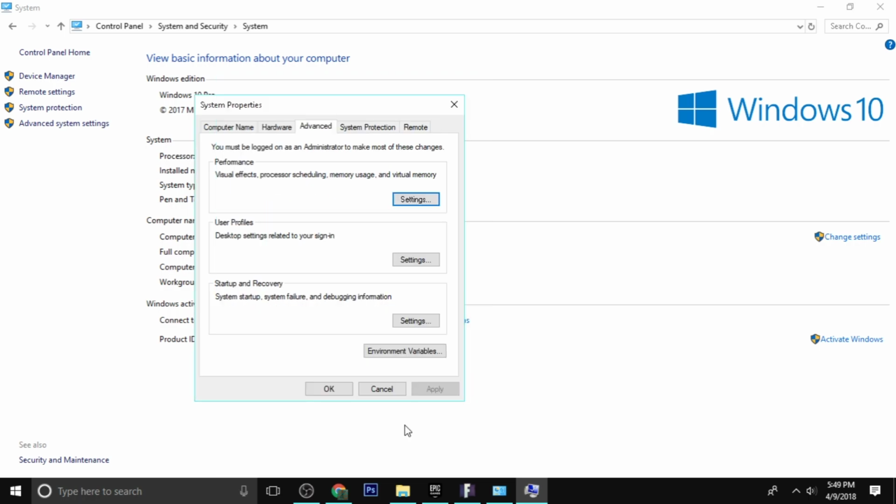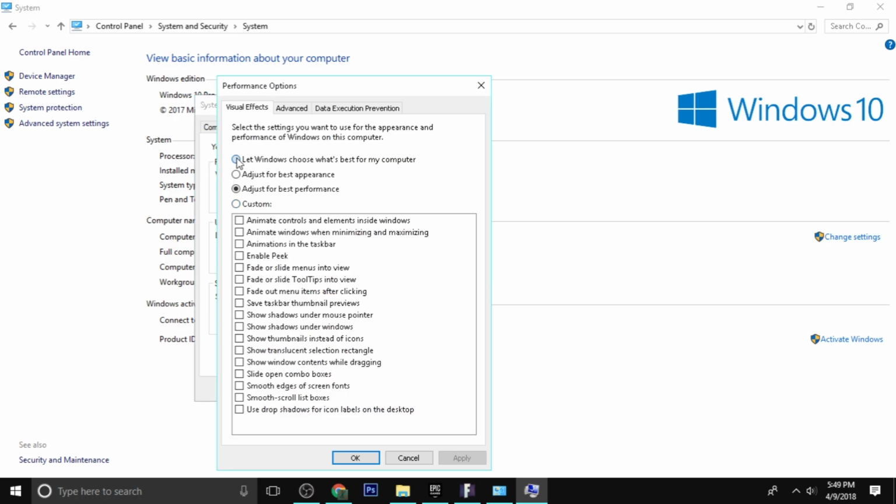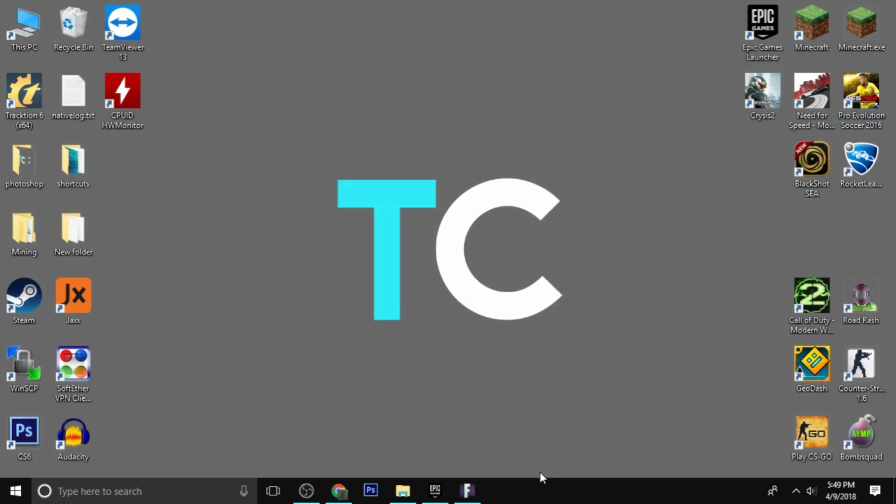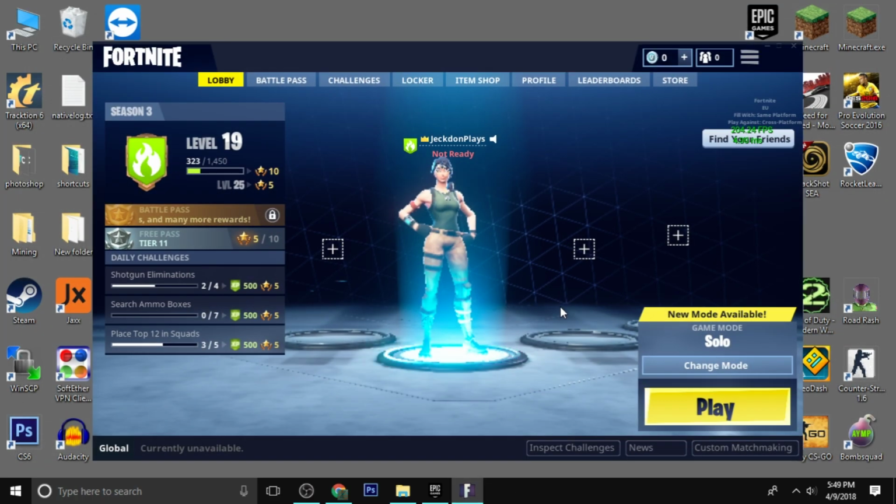Your PC will take some time to load it, and then you'll notice the font is a bit thinner and some other things as well. You can even do this performance change while playing Fortnite and then revert the settings back to let Windows choose what's best for my computer. So these are the three changes, guys, that you can make in Fortnite to increase your FPS.